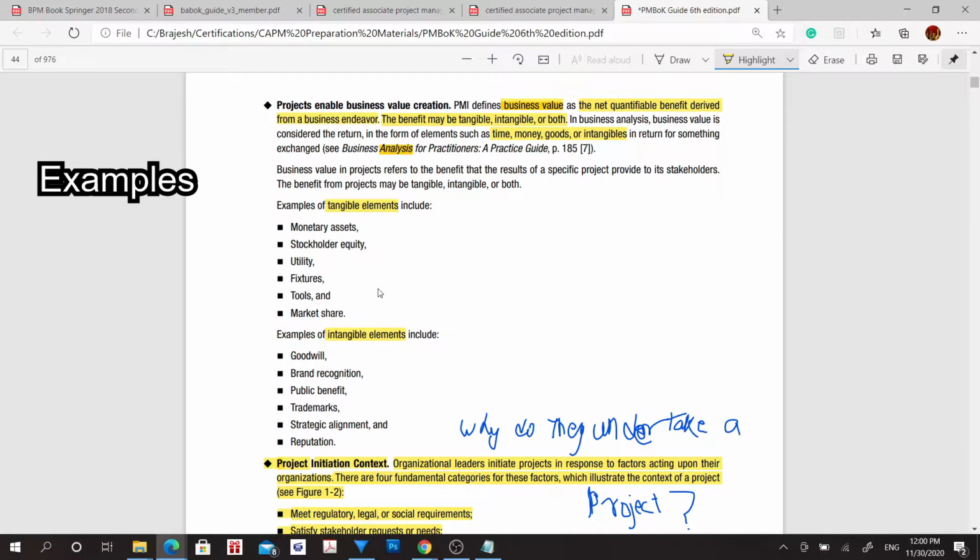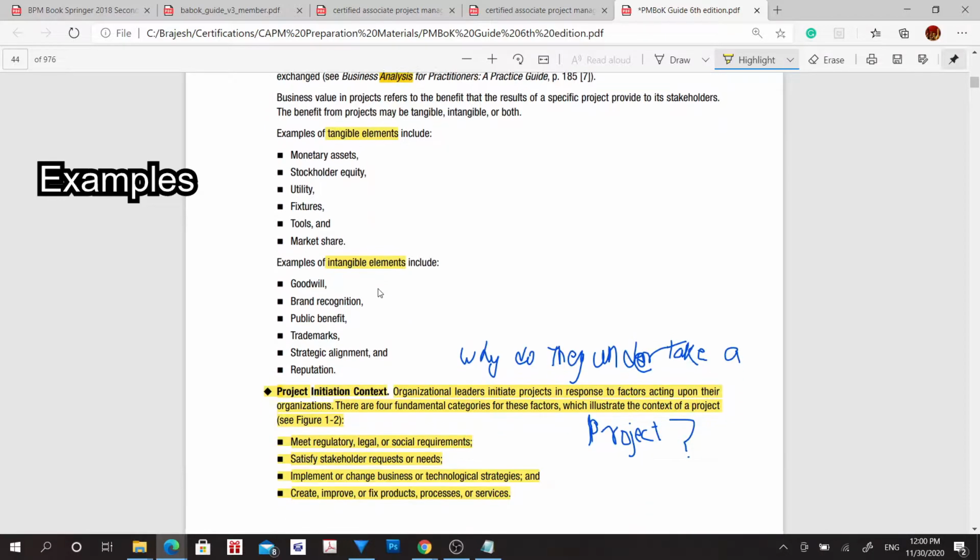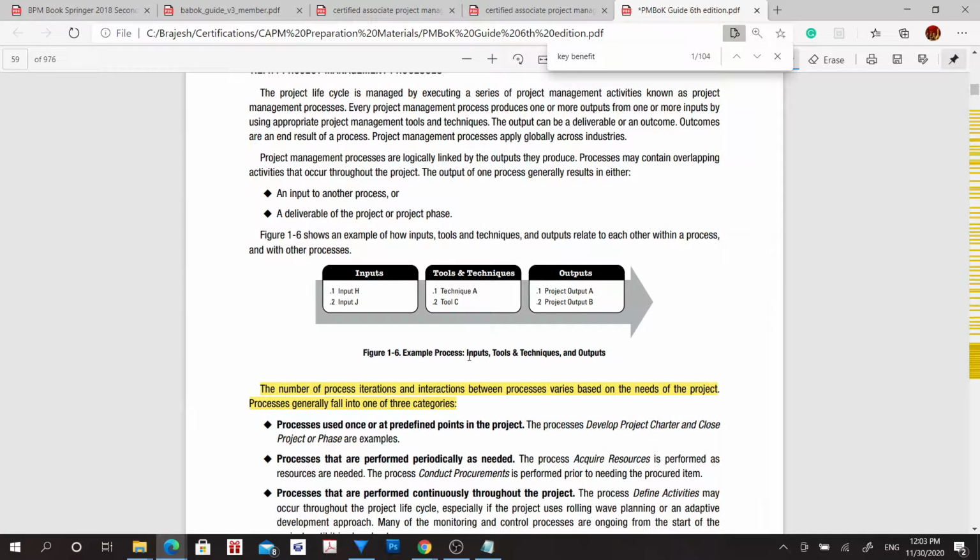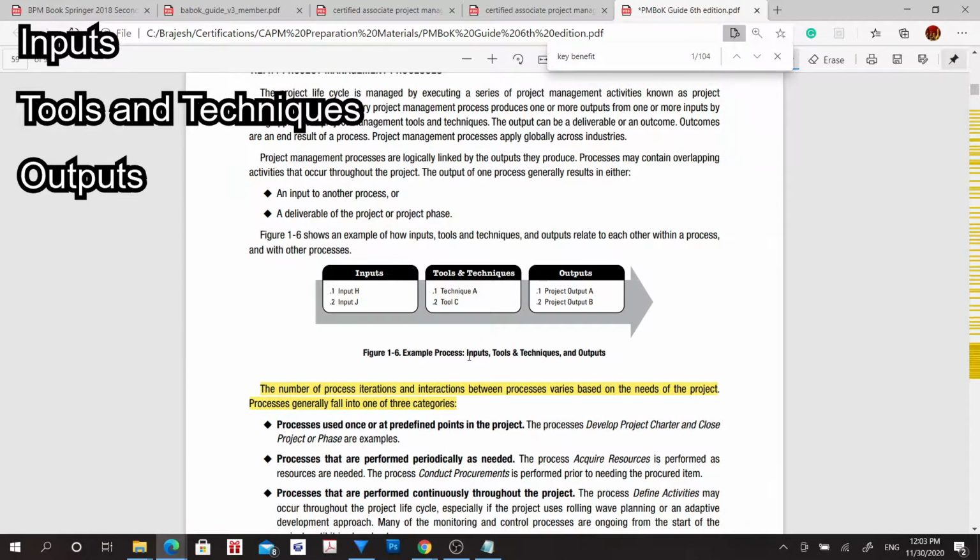The third thing you want to focus on is the example of the new terminology or a definition. The fourth thing that you must be clear about is the concepts of inputs, tools and techniques, and outputs. You must be able to identify what are inputs, what are tools and techniques, and what are outputs.